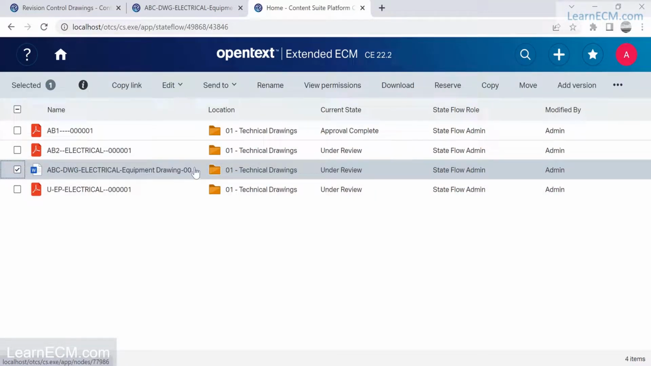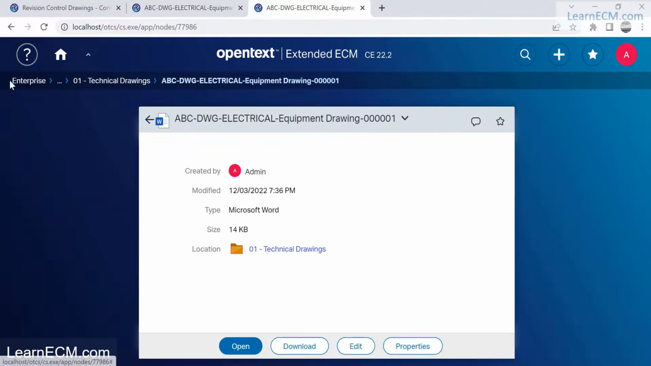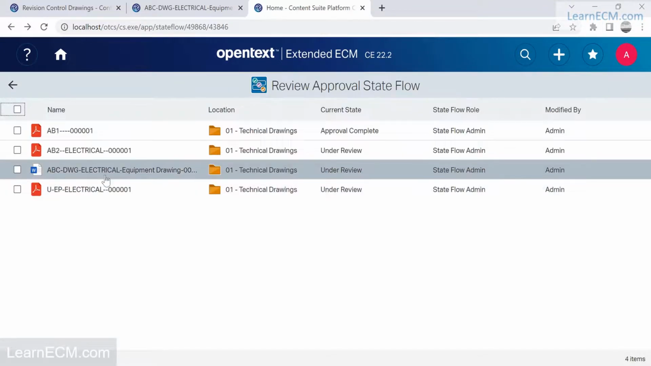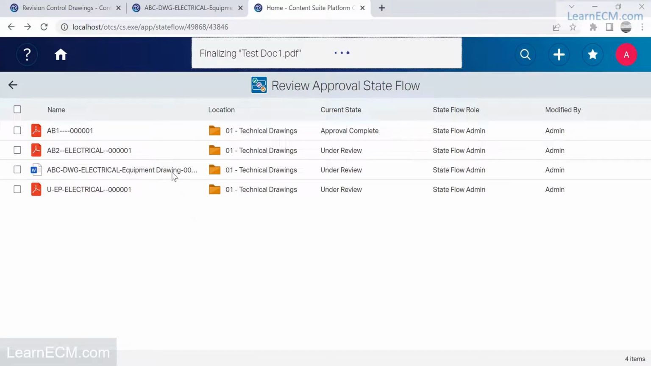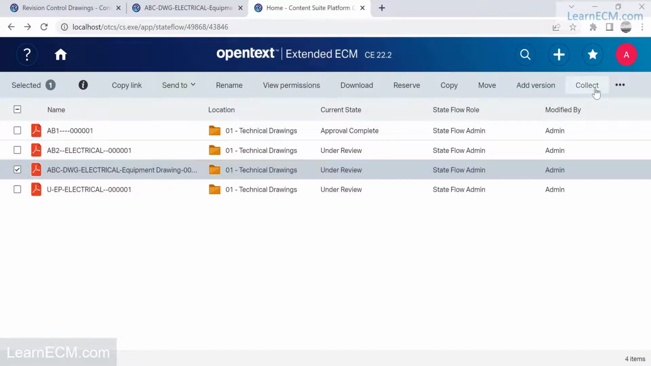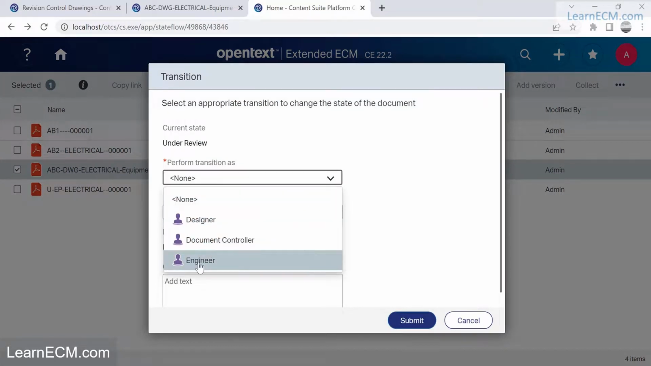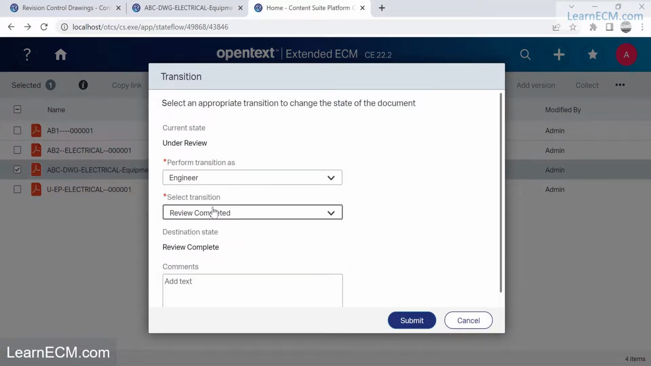What I can do as an engineer, I can add the as-built version. So let's say I add the as-built version of the document, and then once done, I will transition it to the next state. So I am doing it as an engineer, and I have reviewed it from my side. Ideally it should be engineering document completed or the document completed state, but let's use this for the demo purpose.